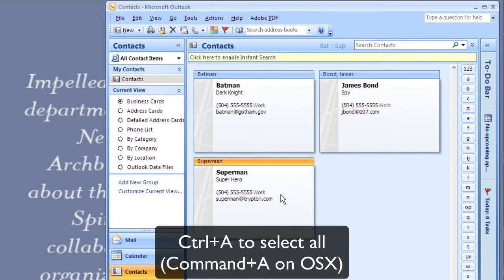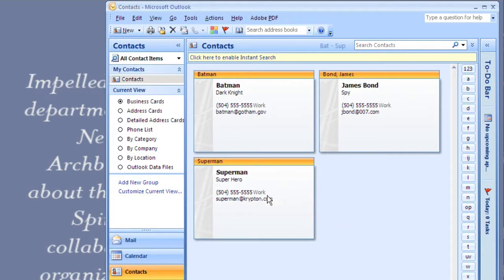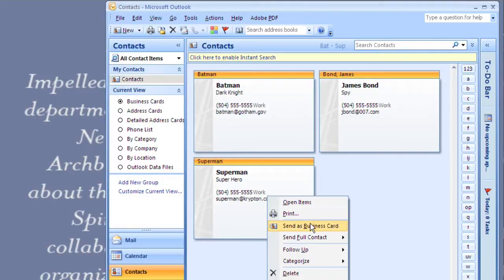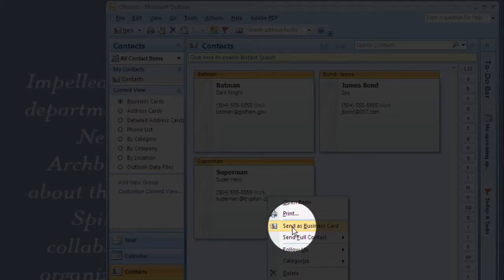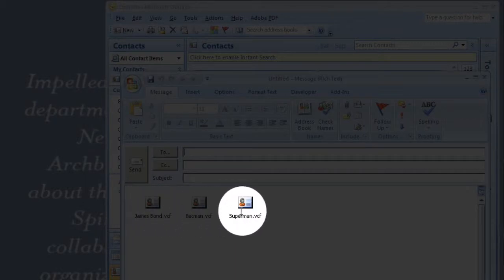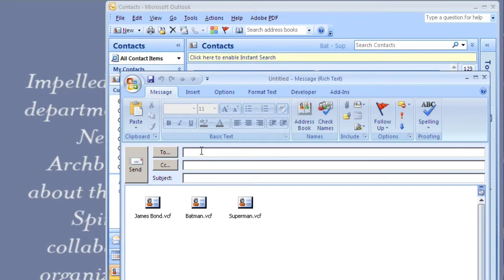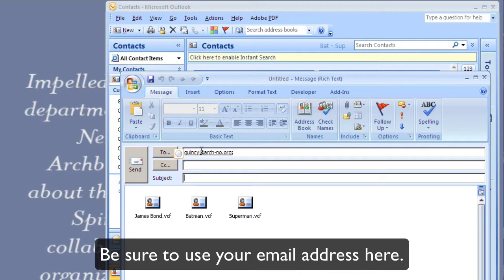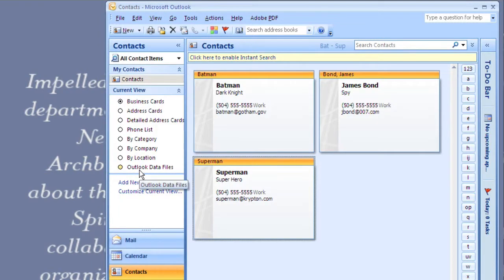So what I'll do is I'll do Control A to select all the contacts, and then I'll right click one of the contacts and say Send as Business Card. Once I do that, you can see that the vCards are put into a new email. And what I'll do is I'll just send this email to myself.